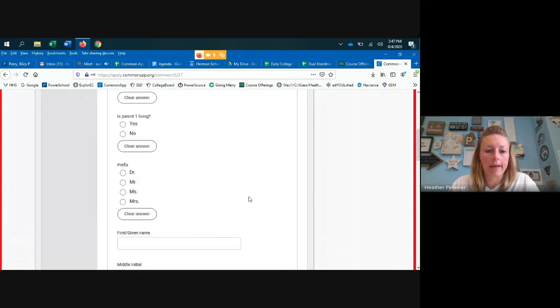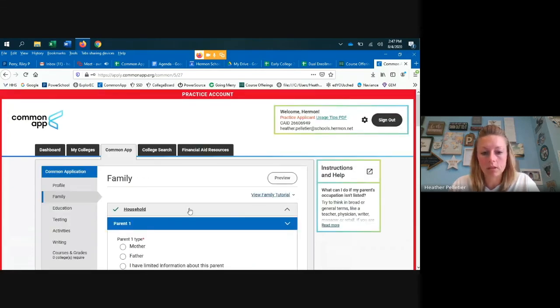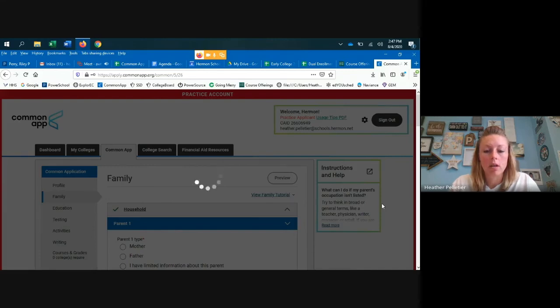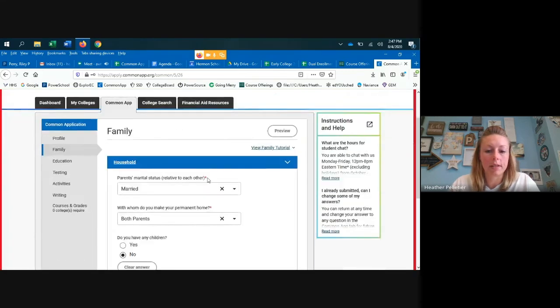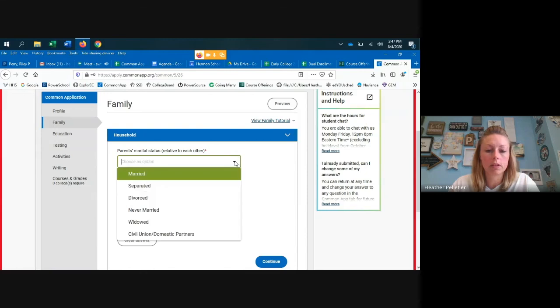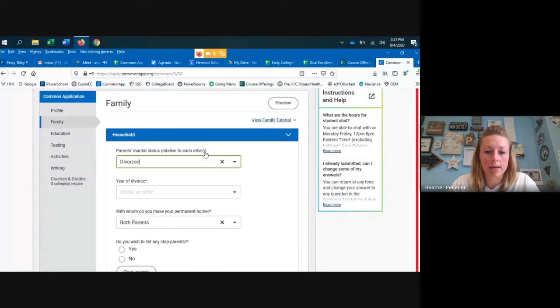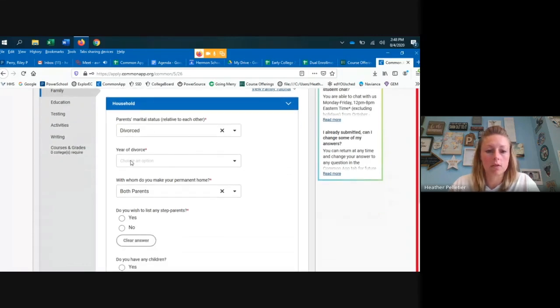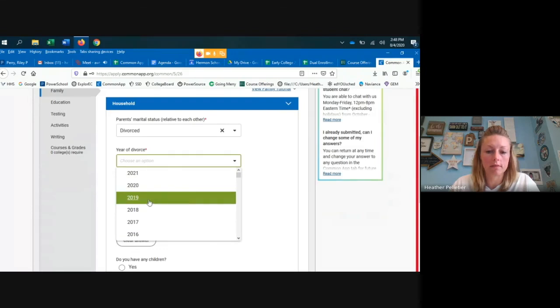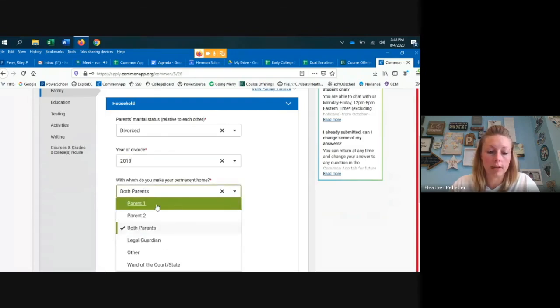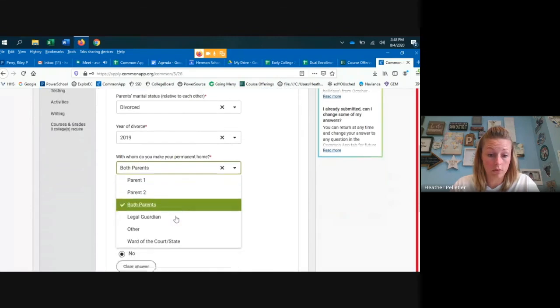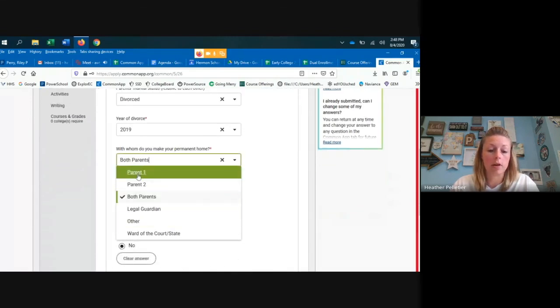I just want to scroll back up quickly, back to household. Because if you have parents that are separated or divorced, it will ask you a couple of different questions. And you'll notice that many of the questions have this red asterisk right here. That means that the question is required to be filled out. So if your parents are divorced, you'll fill in a year of divorce and then who you live with, whether it's both parents still, even though they're divorced, or you live with parent one or two.